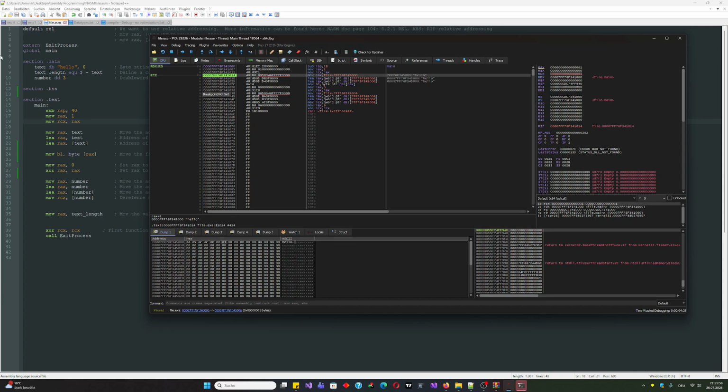Okay, and the text length, where is it? Now we can see that. Here it is. Move text length. So it's a hard-coded value in this case. That is what the assembler is doing automatically if we are using this constant.